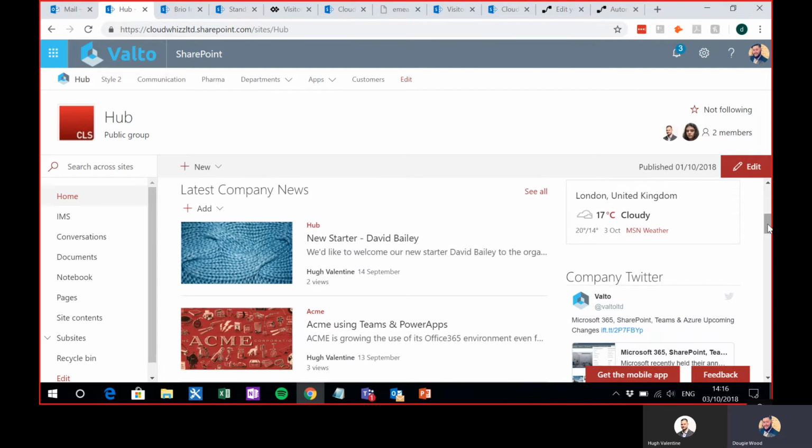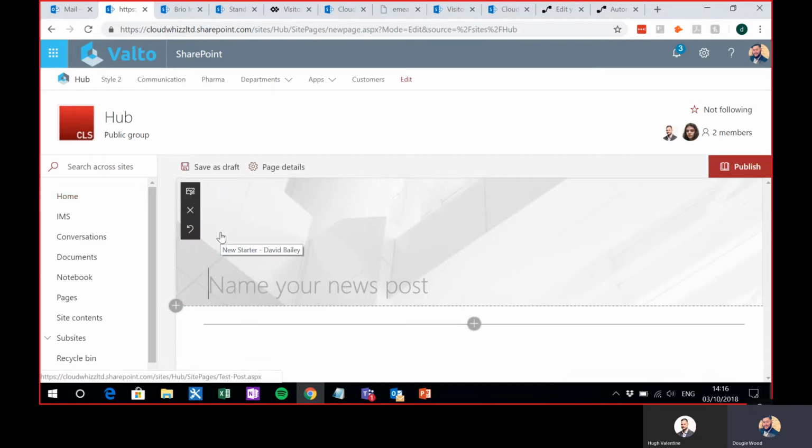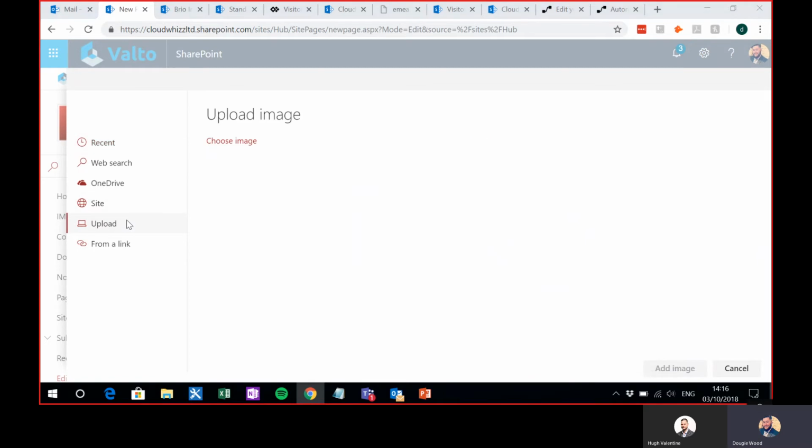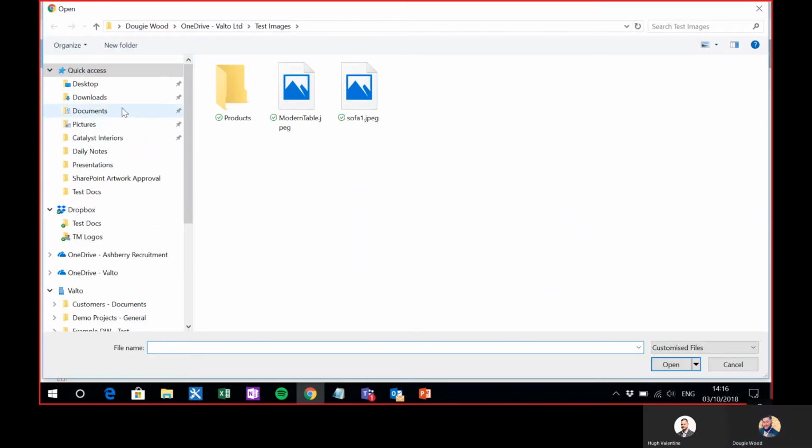And with the new modern way of working, the news feeds are really simple, really easy to update. So if I wanted to add a new item into this news list, I can just click on the add button, click news post, and then we can simply give our news article a name or a title. We can select a background image by clicking the change image button, clicking upload.